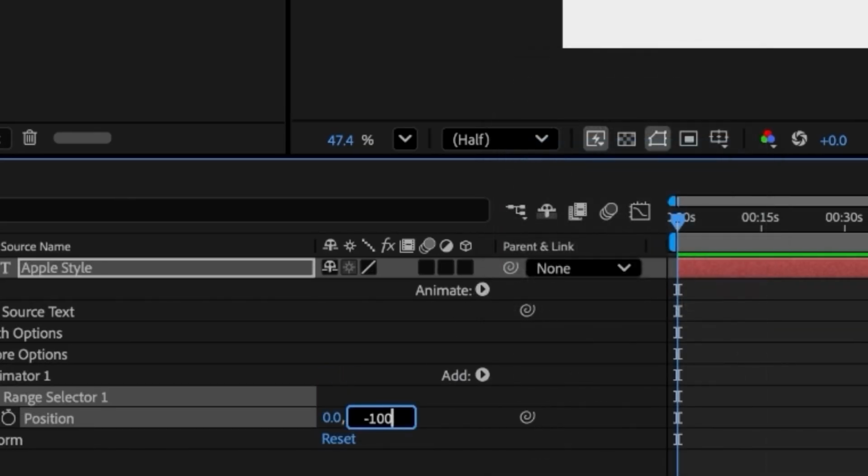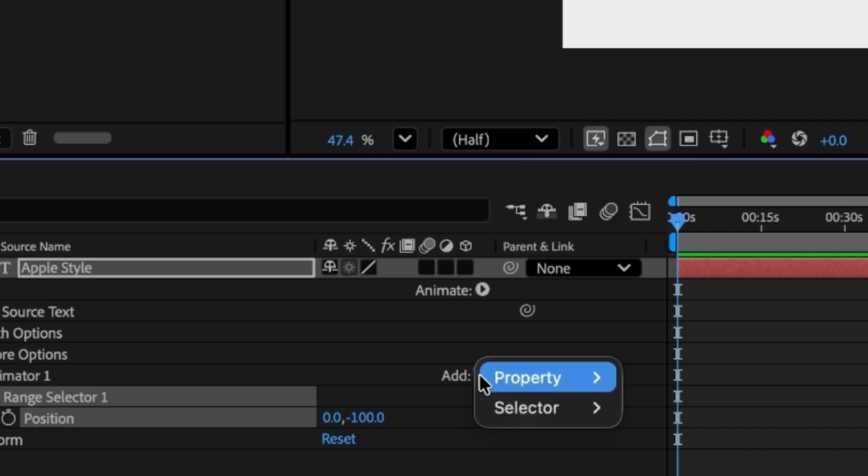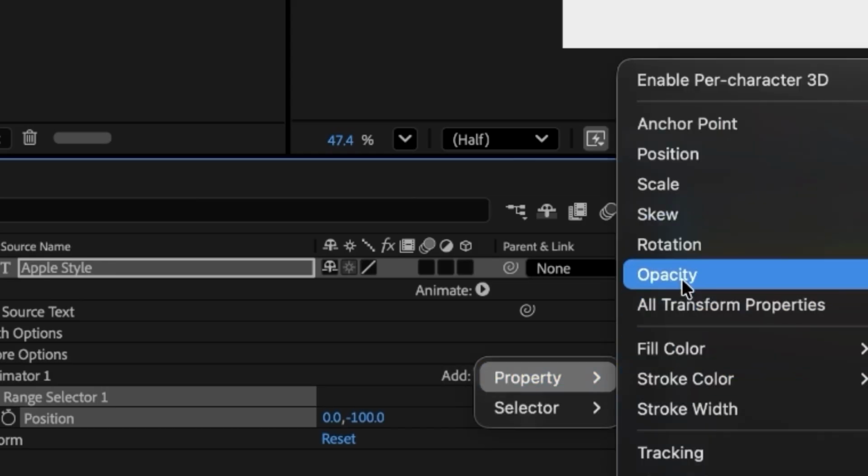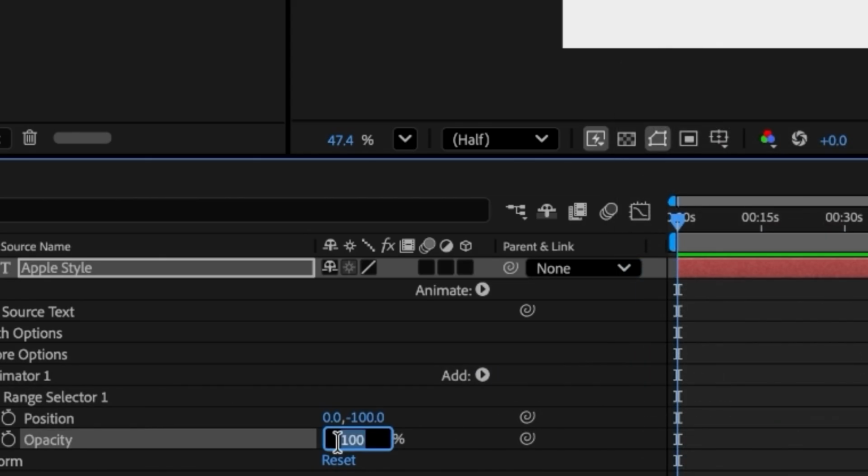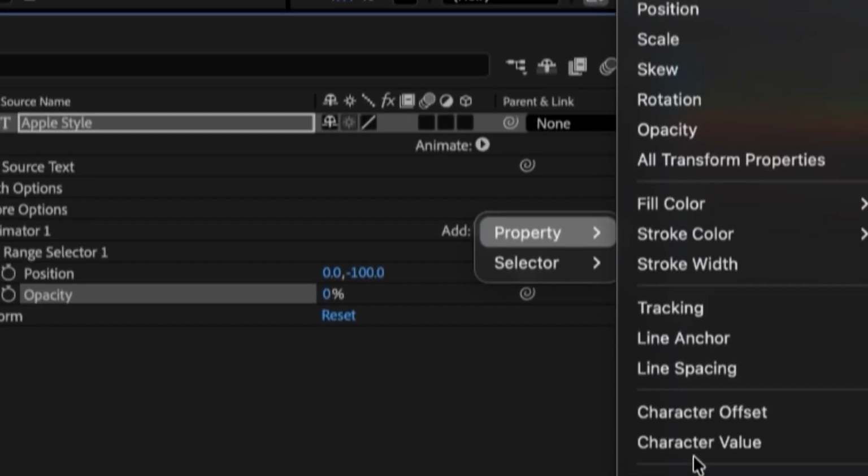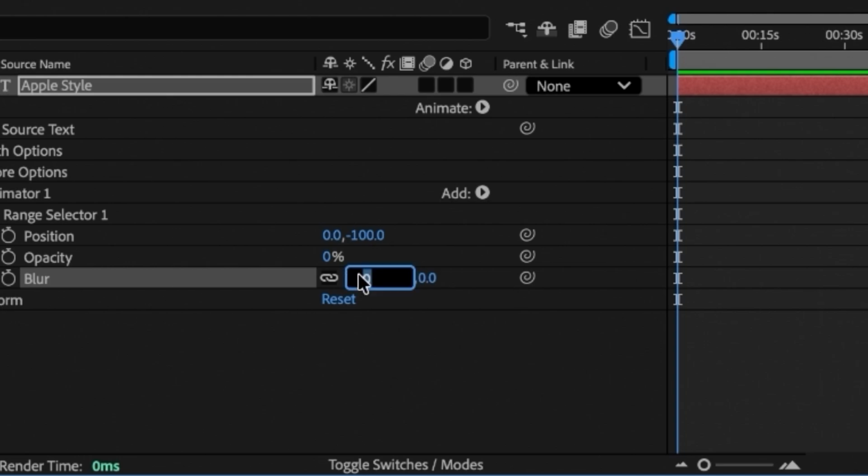Then this is what you have to do: animate, add position, and let's put this position to -100. Then add property, we're going to add opacity. Let's take this opacity down to 0. Then also add what we call blur and put this blur to something like 100.